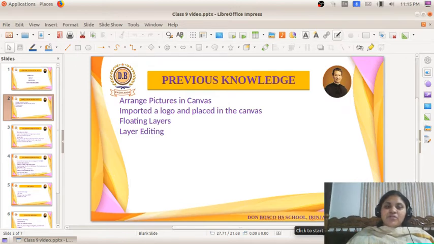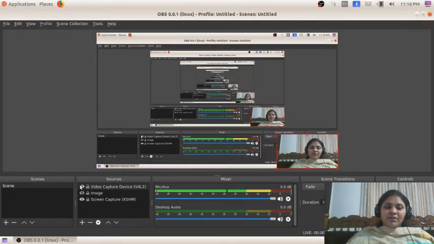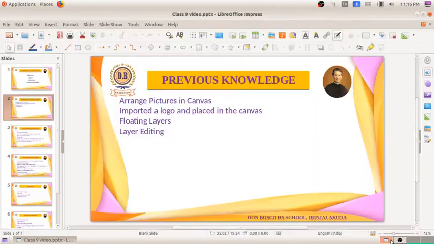Okay, so in this class we will be studying more about creating the images in the poster. We will add one more image, we will add text, and also we will create one more logo for the message. Okay, so we will start doing that. So just have a look.